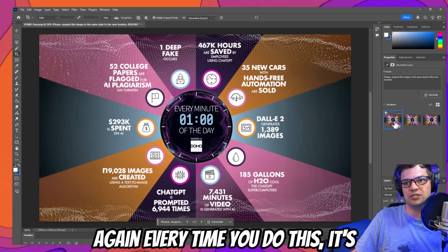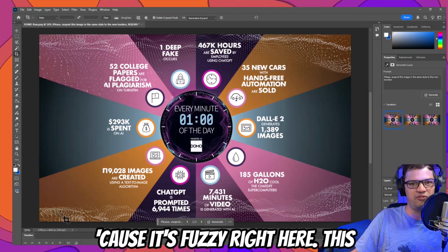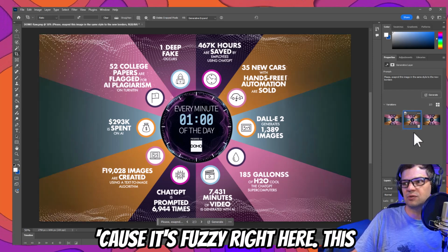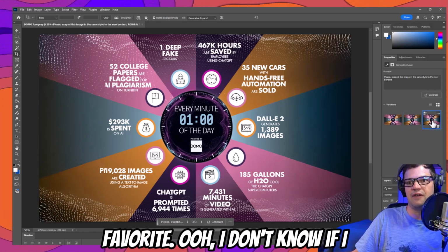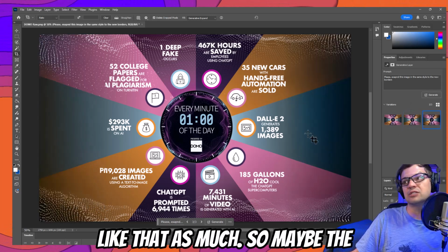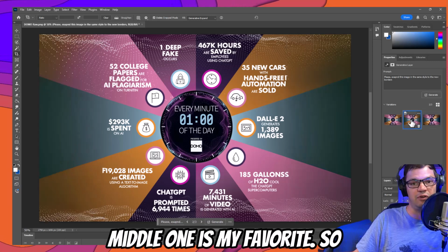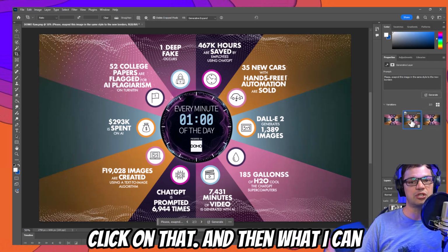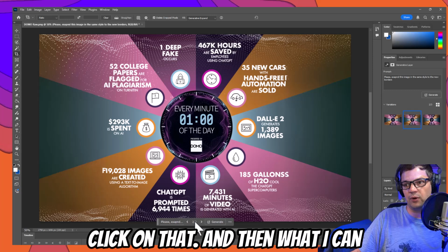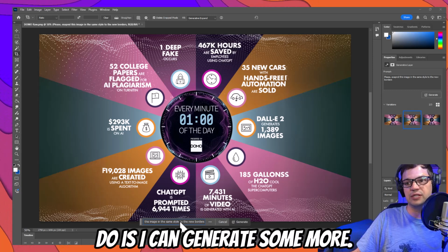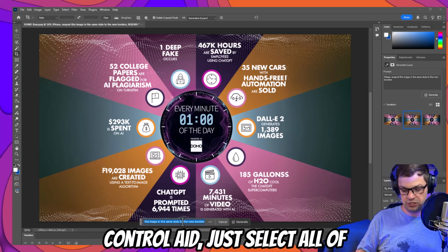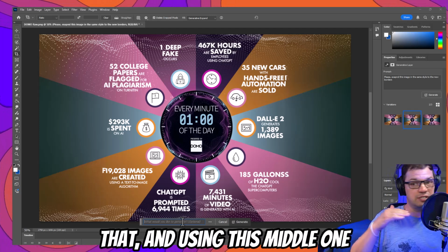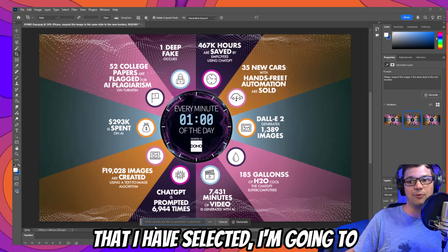Every time you do this, it's going to do it. I don't like this because it's fuzzy right here. This one's a little wonky. It's not bad, but I do think that this is my favorite. Ooh, I don't know if I like that as much. So maybe the middle one is my favorite. So what I'm going to do is just click on that. And then what I can do is I can generate some more. So I go back into the prompt, hit Control A to just select all of that. And using this middle one that I have selected, I'm going to add more.